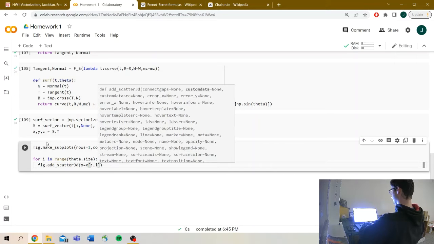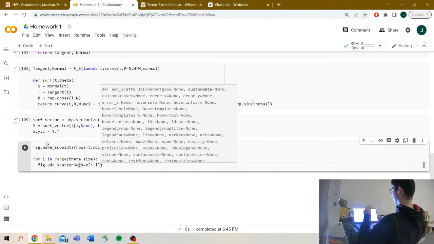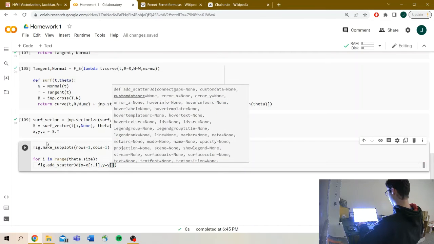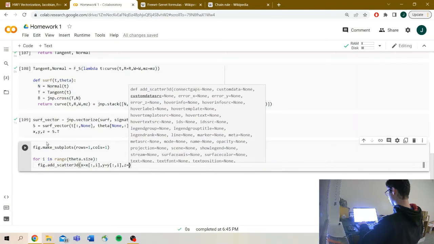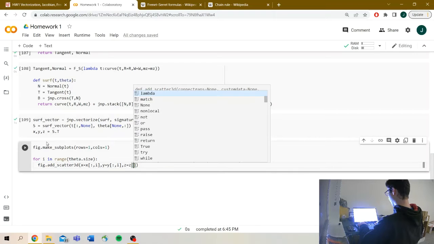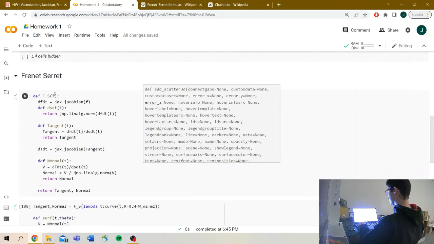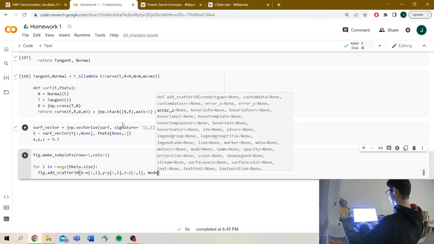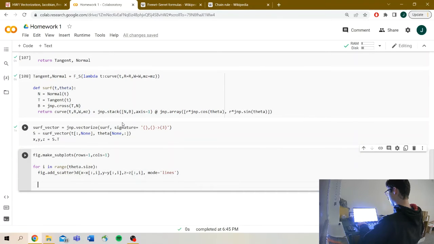We're going to have to be very specific about which ones we want to use. So we take all the rows for each column i as we iterate. Then y will be the same way, so y equals y, z equals z, i. Okay. Now what else do we need? We need to change the mode to lines. Okay, get out of that for loop.